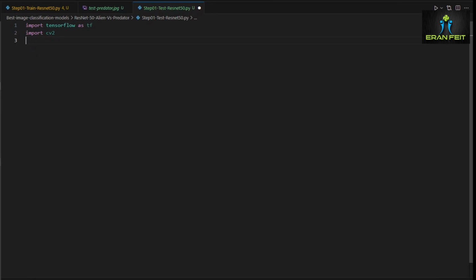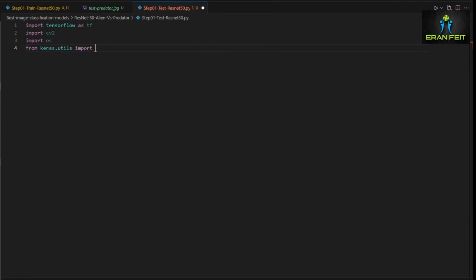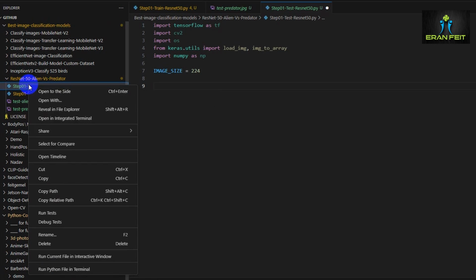So let's start with the import TensorFlow library, and then we also import OpenCV and OS module for interaction with the operating system. And next we will import some Keras utilities for dealing with the image and manipulation. Also, we will import NumPy, and now we are ready to start.